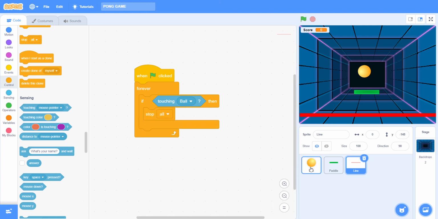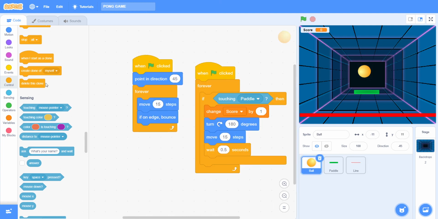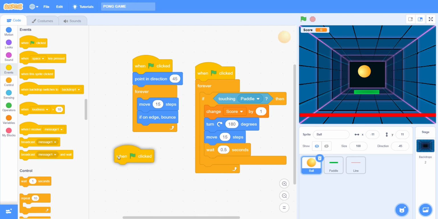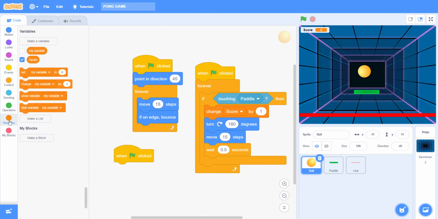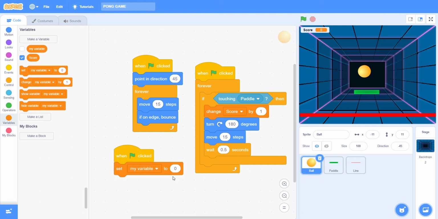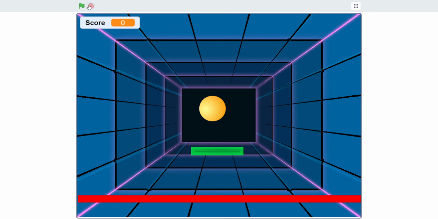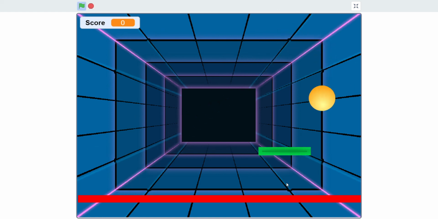So lastly, in the ball sprite, we must take when green flag is clicked, set score to 0. So we will check whether it will work or not. Yes, and if we leave, yep, it's good. And we start again. We must click three times and see if it works. Yep, it goes nice and good.